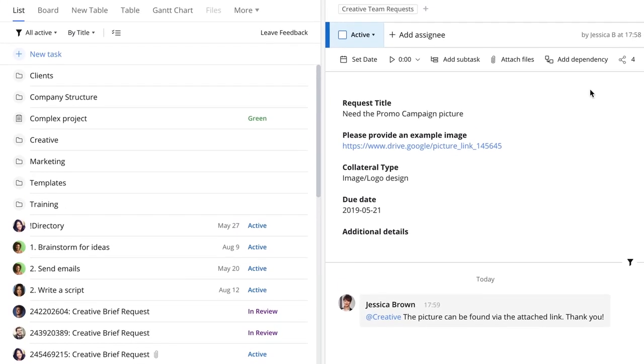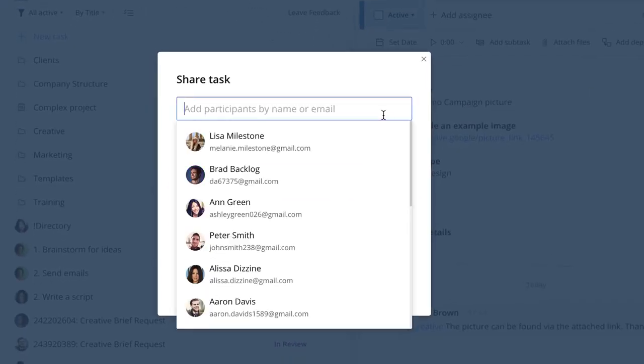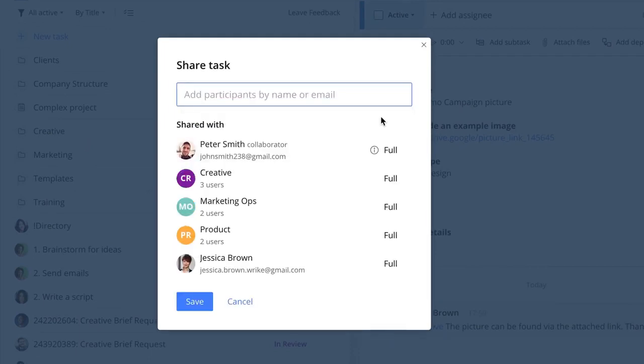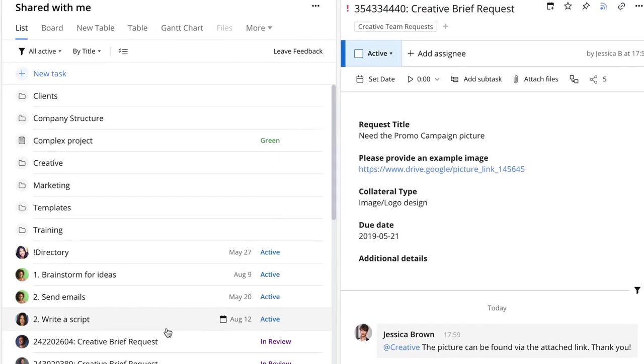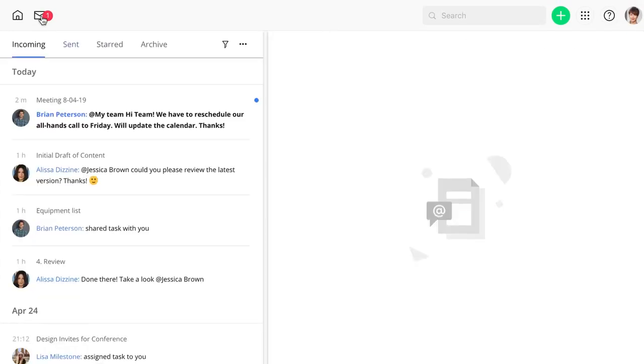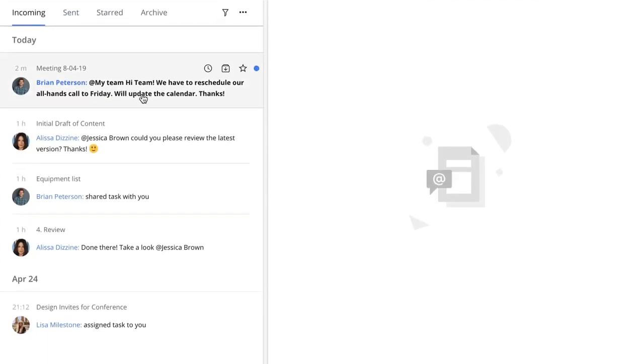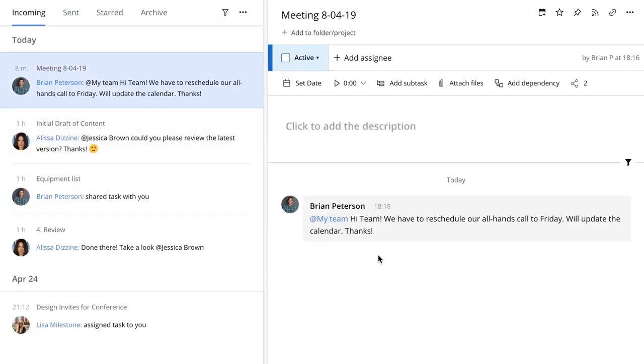I also need Peter from the SEO team to have access to the project, so I'm sharing it with him here in the sharing section. Oh, I just received a notification from our CEO, Brian. He made a company-wide announcement about the all-hands meeting being scheduled by @mentioning the My Team user group. Good to know. I'll have more time to focus on the project this week.